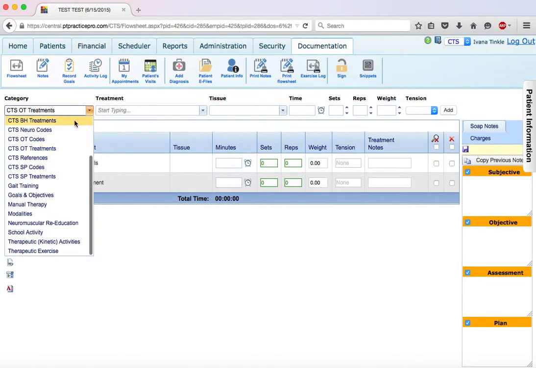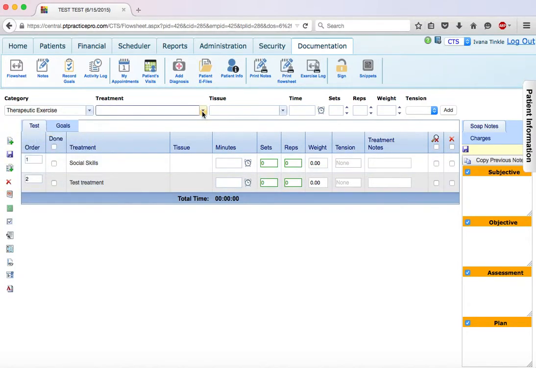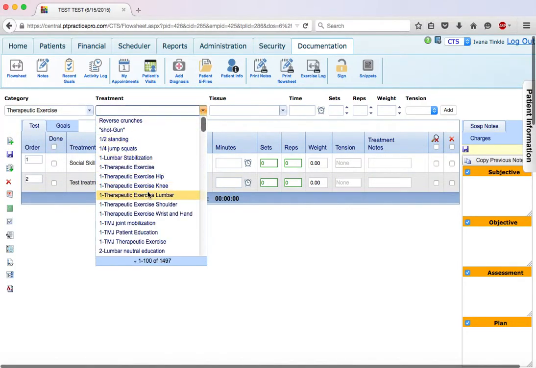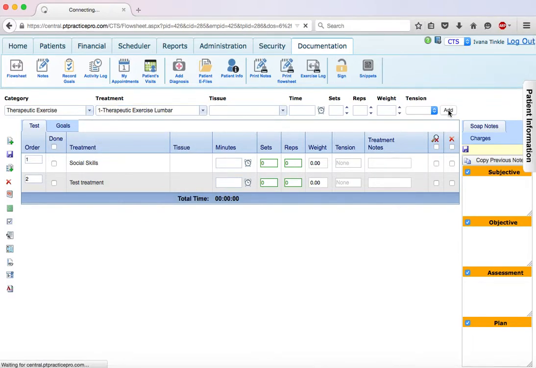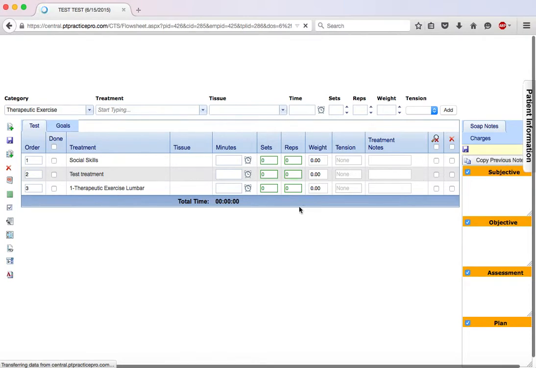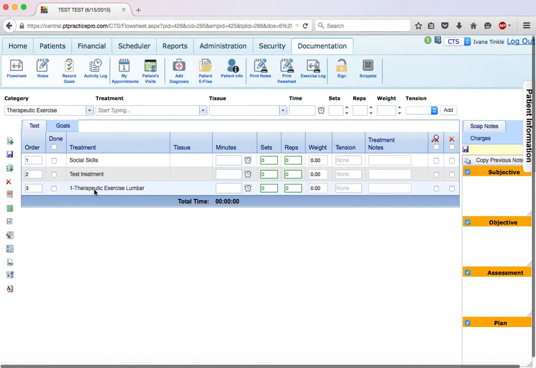You can have more than one of these on your flow sheet at a time. So you can have an OT treatment, and then you can also have therapeutic exercise, and it'll just kind of separate them in your flow sheet. Well, it usually does. I'm not sure why it doesn't.